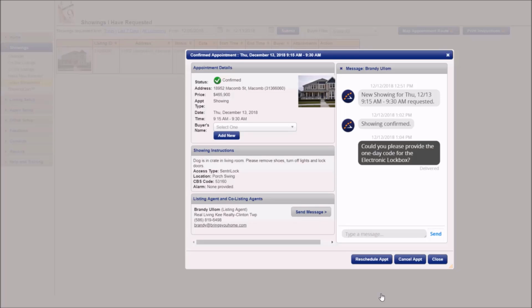And it's important to use ShowingTime so that that listing agent knows that I am a licensed agent in good standing with the MLS. They're not texting me the code or emailing me the code. They're allowing ShowingTime to confirm that I'm an agent.